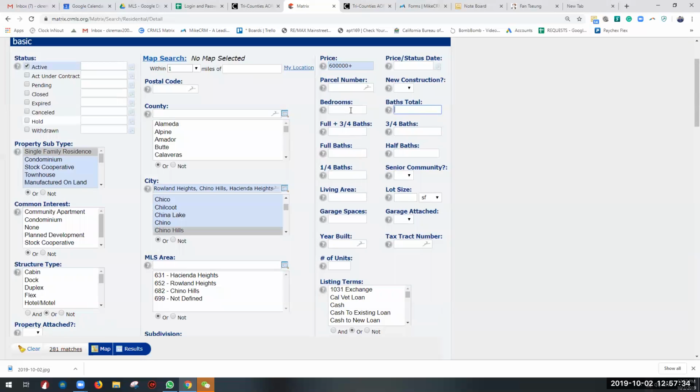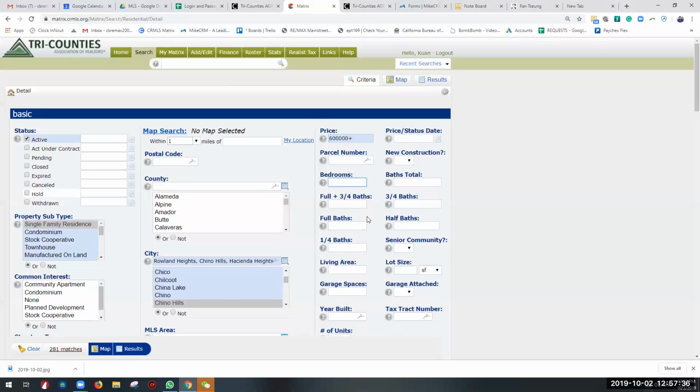Now, bedrooms and bathrooms are also very common. It goes with the same logic as the prices in terms of the symbol and how you use it. So if the buyer wants to have 2 to 4 bedrooms, then you just put 2 to 4. If the buyer wants to have 3 or less bedrooms, then just 3 or less. 3 or more, 3 plus. Same goes for bathroom. In bathroom, it would be a little bit different because you could put 2 bathrooms. It has 39 matches, or you could put 2.5.